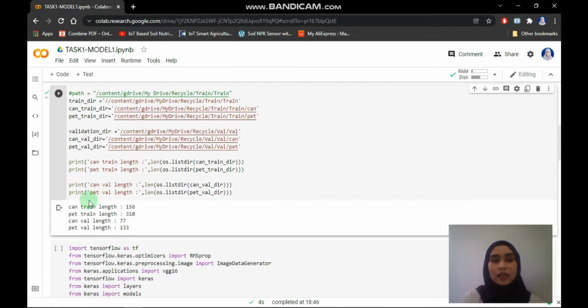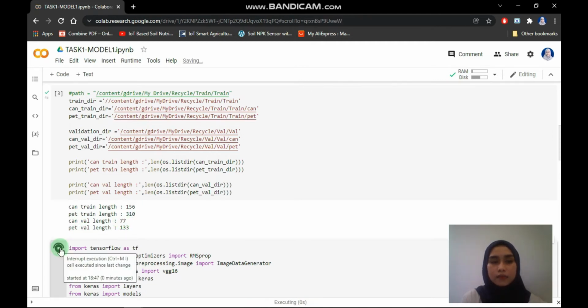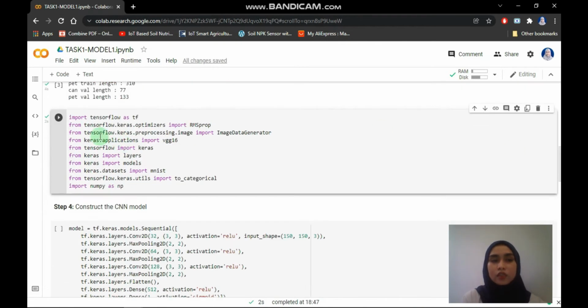As you can see here, it shows the output: can train length is 156, PET train length is 310, and for the validation files, can file length is 77 and PET file length is 133. This cell just imports TensorFlow, by Keras, and for step 4, we're going to construct the CNN model by running the cell.